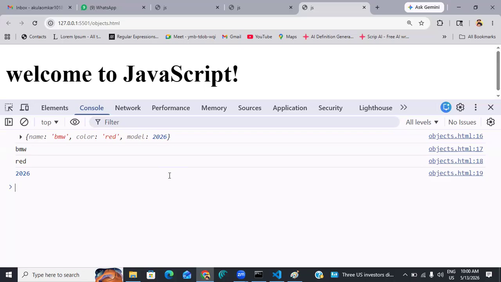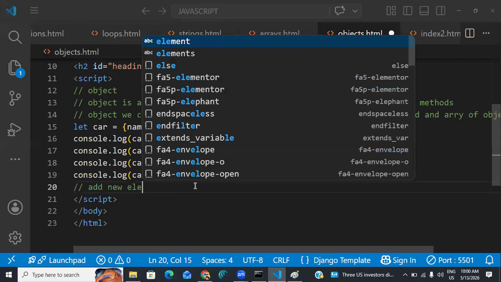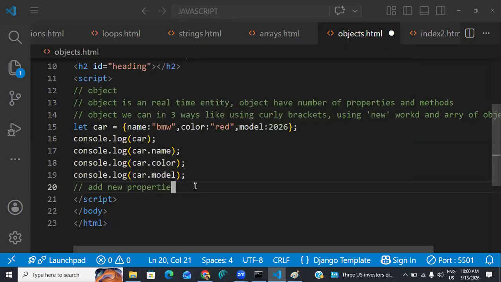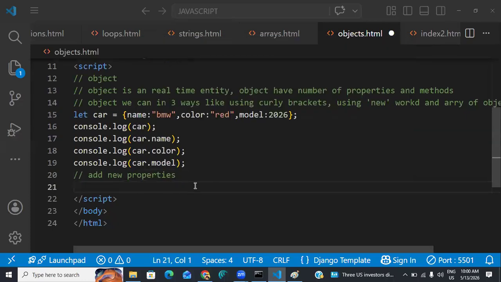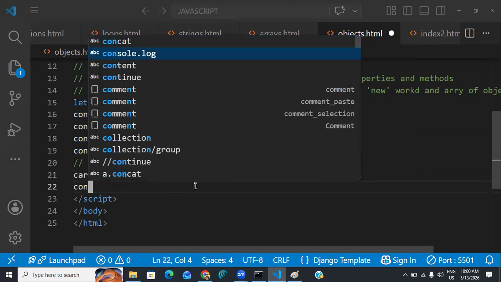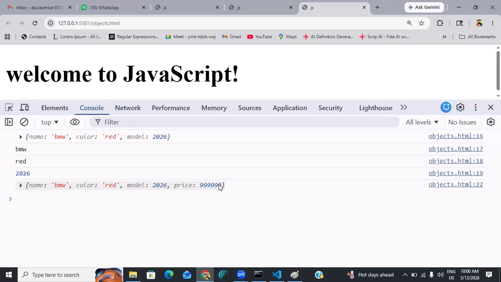Suppose in this object you want to add a new property and value. You just use your object name, suppose car dot price is equal to something. Then print console dot log of price. Like this way, we can add an element to your object, guys.